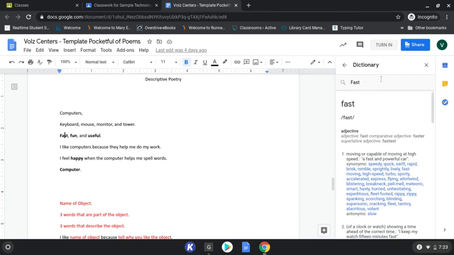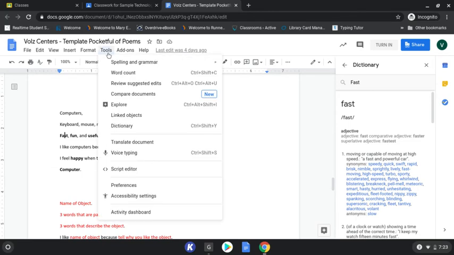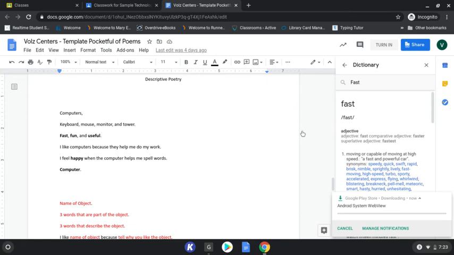So before I move forward, I would like you to make sure that you have Pocketful of Poems open. Click your cursor so you're on top of the word fast, and then open up the dictionary by clicking Tools and Dictionary. Go ahead, do that now, and then come back to the video. Okay, good. So what you should see now is that the word fast has all of these different synonyms.